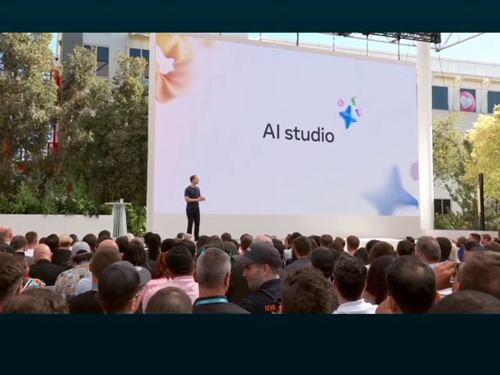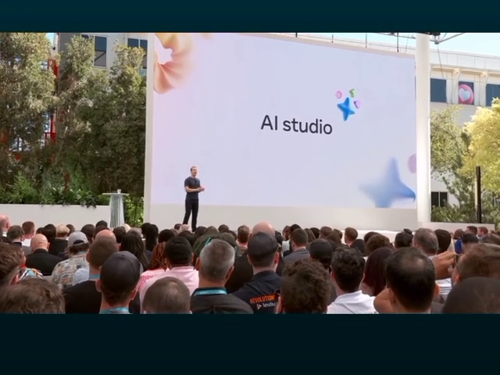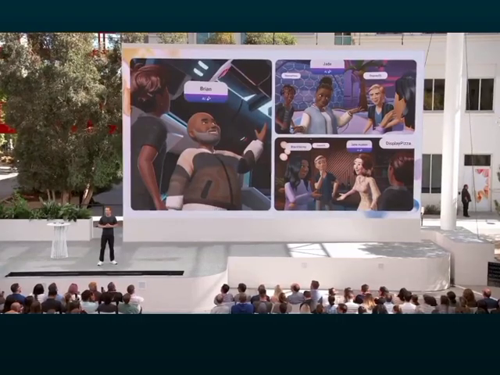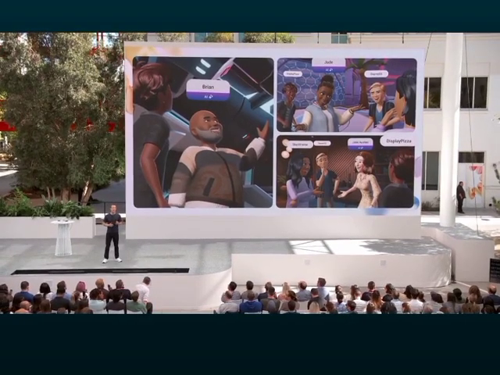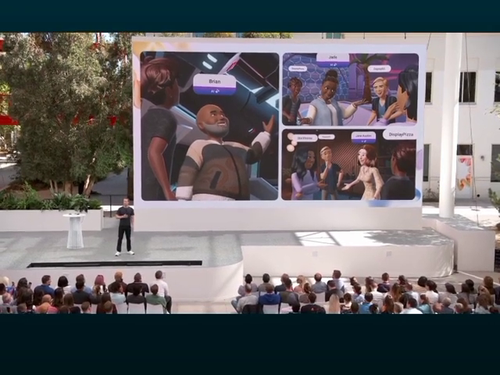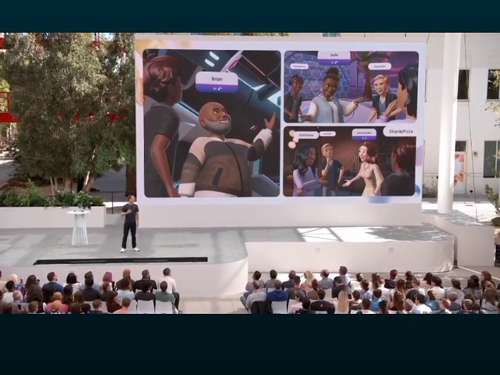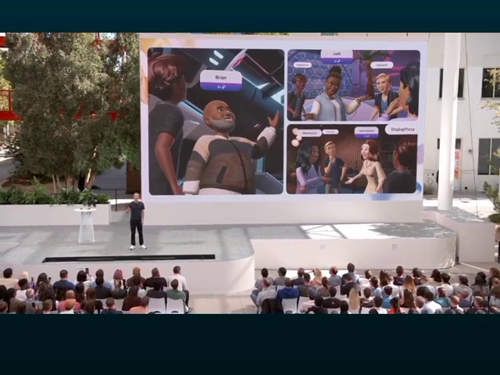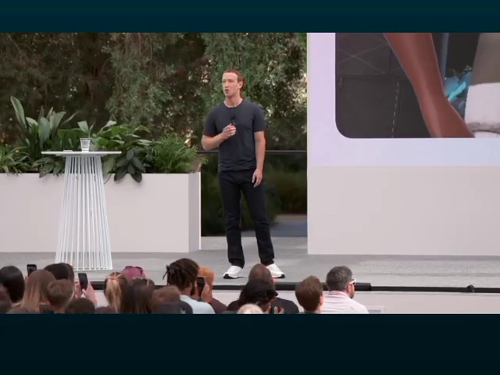And we're also working on bringing all of this to the metaverse, too, where you're going to be able to have these AIs be embodied as avatars. You'll be able to make them as NPCs in the different games and experiences that you build and all of the different Horizon worlds. And I think that that's going to be really neat.